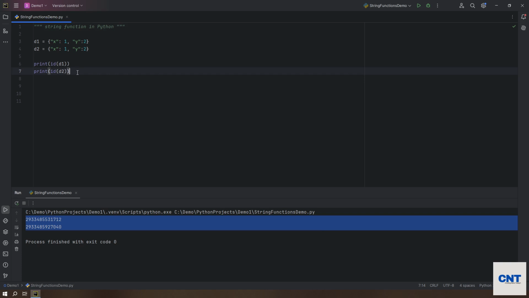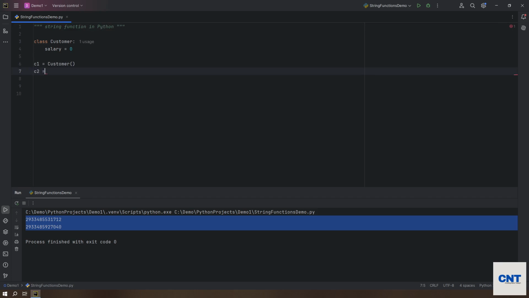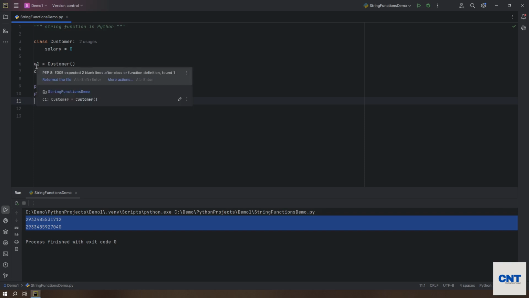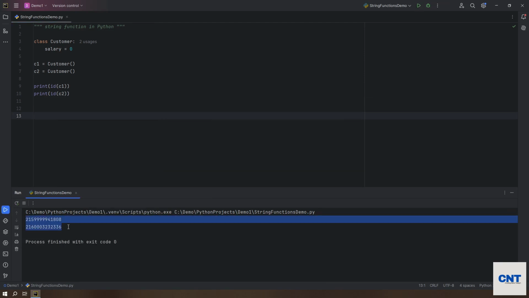Now let's see the Python id function for custom objects. So we are going to create a custom class. Let me create a simple class Customer. Let's define anything, salary, you can say 0. I'm going to create two objects for the class Customer, c1 and c2. Now I'm going to print the id of c1 and then c2. Let's see whether both objects are referring to the same object or not. Run the program. The objects are different. For a custom type, the id function is returning a different value for each object, right?